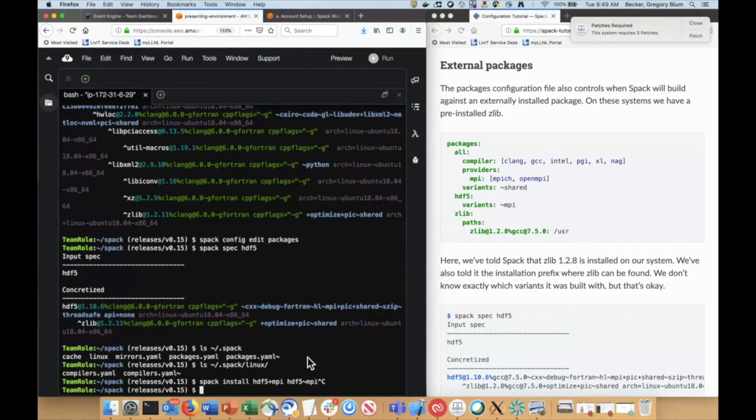Another question in the chat, does x86 and PowerPC both go into the Linux directory? Yes, if they're on Linux. So on a Mac, x86 goes in the Mac directory, in the Darwin directory.